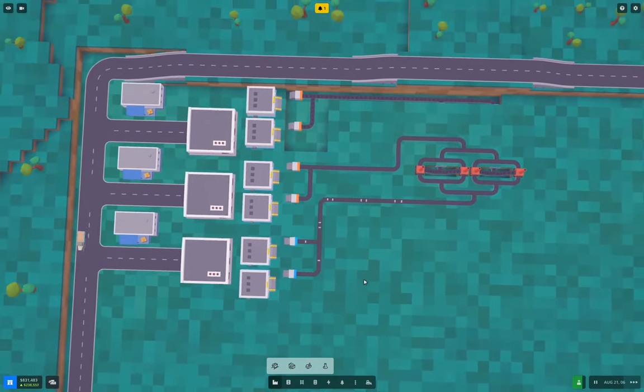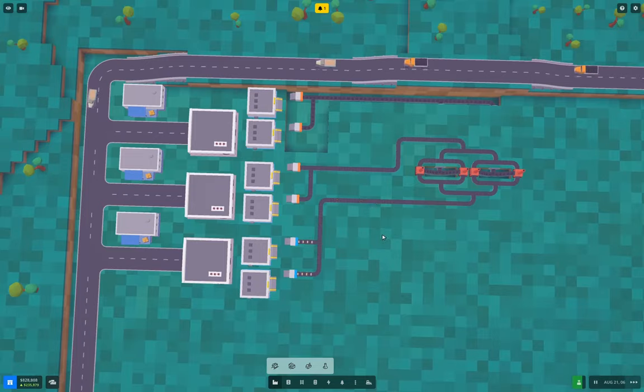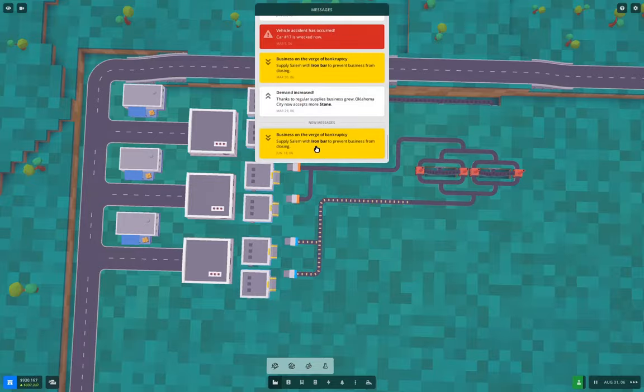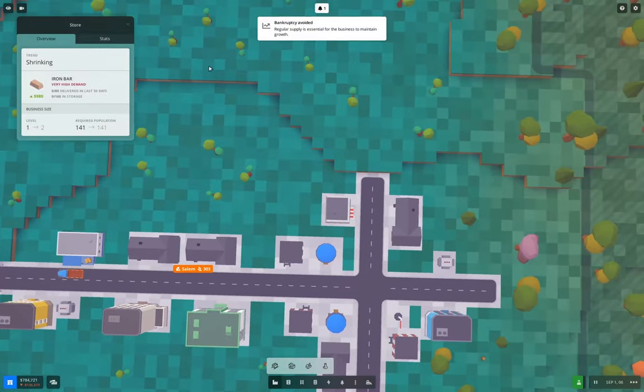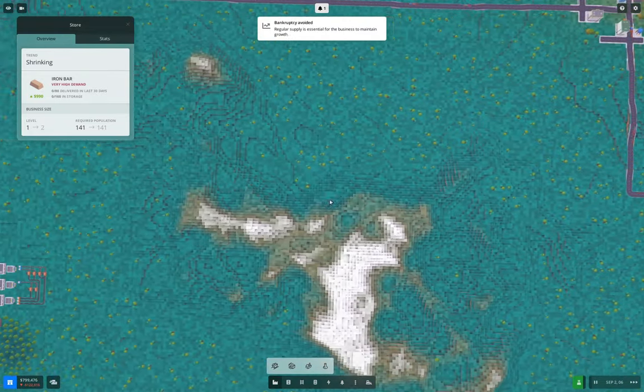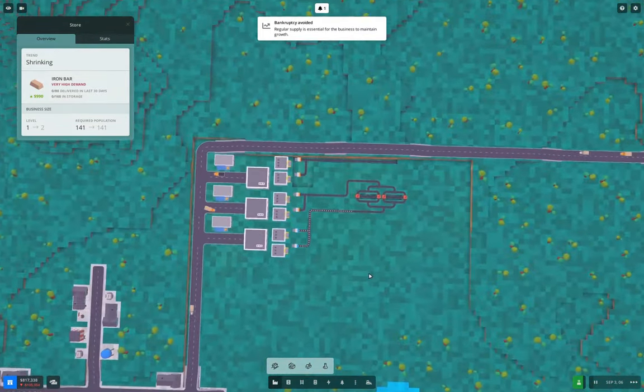Yeah, so those are full now. So this conveyor will start backing up. And then this one will back up, and then these ones will fill. Right, so I'm going to let this run until that happens. Then once it does, I'll, what's this one complaining about? Let's keep that business open, as it'll give us somewhere to deliver the iron bars that we've been making.